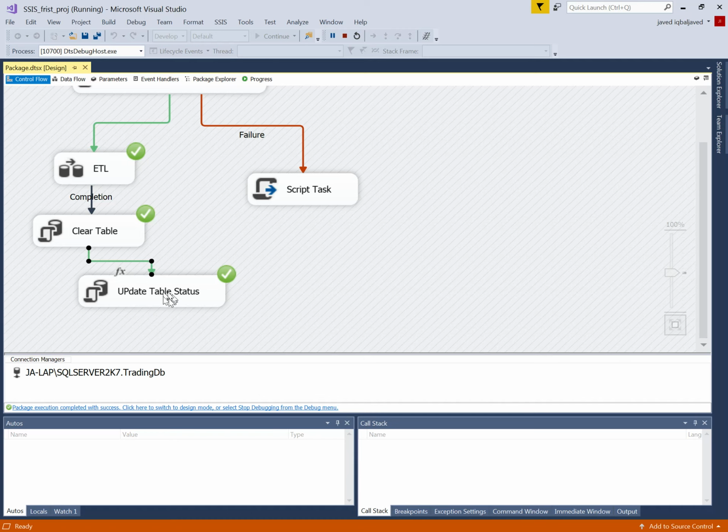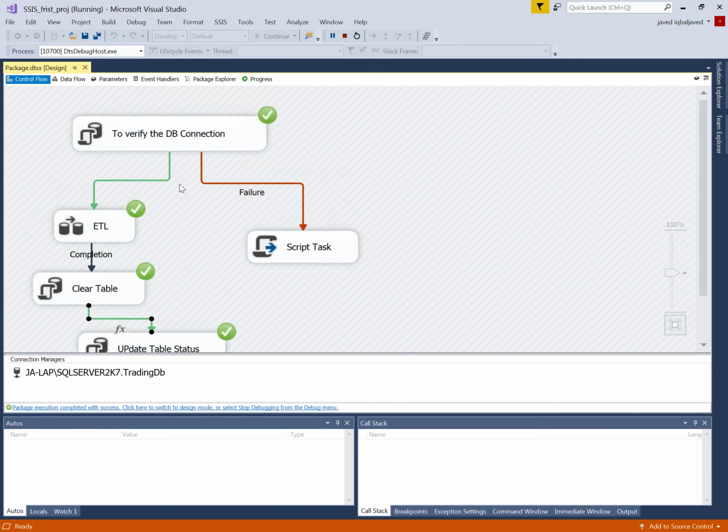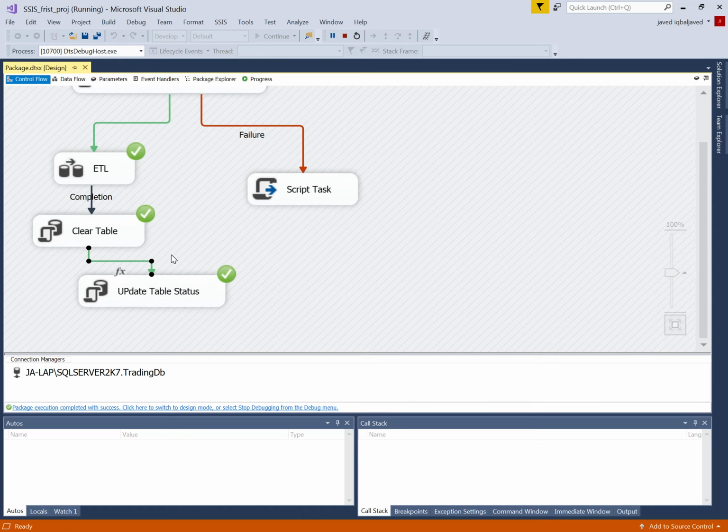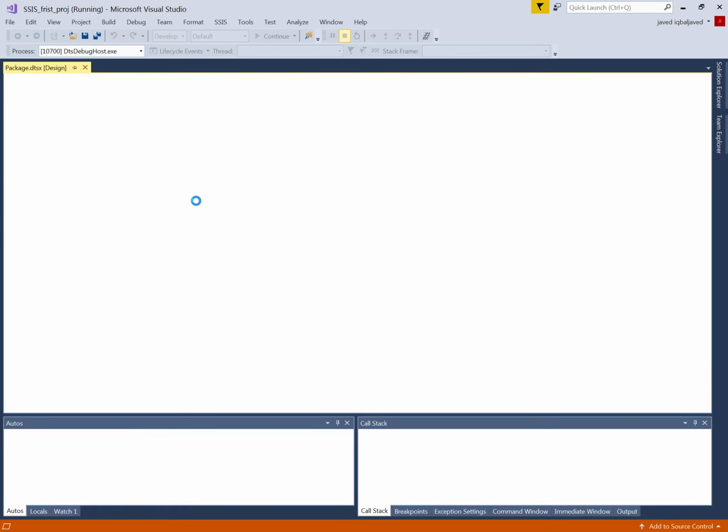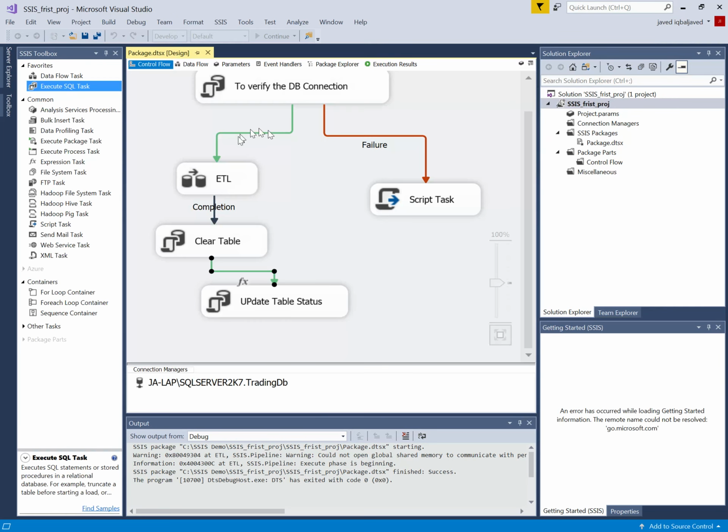And for this table status, from the expression, it will check the day of the week, and then accordingly it will update the status. So this is the control flow, and we can design the control flow according to our requirements, and we know what we can use in this control flow, and how to set the precedence constraints to control the tasks.